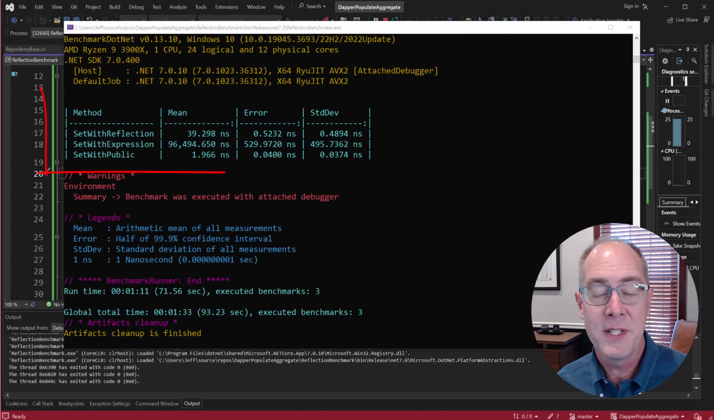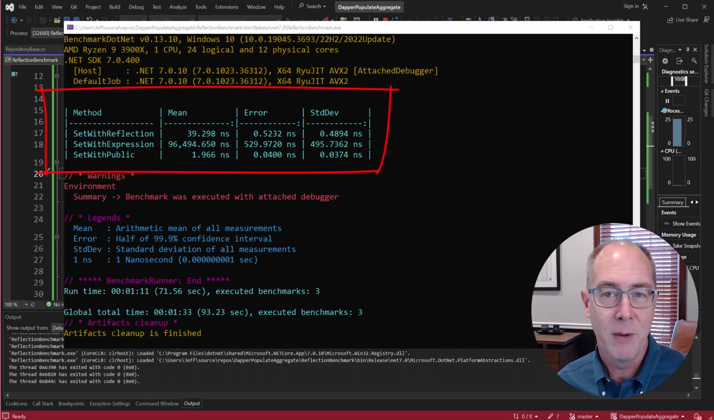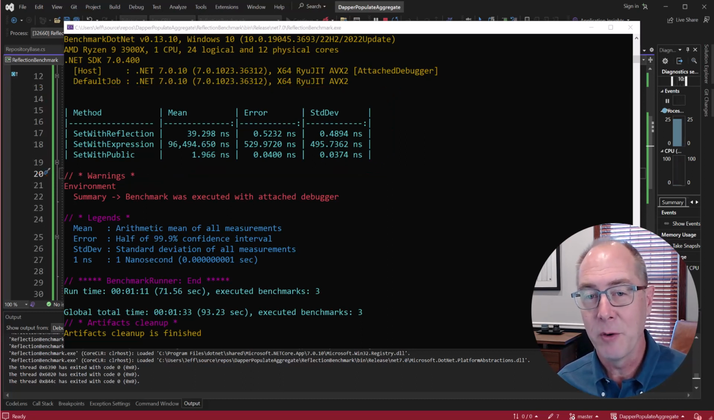All right, I promised nanoseconds, and I have delivered. Our fastest time comes from set with public. It's a public setter, and that comes in at 2 nanoseconds. That's as fast as it's going to get. We're not going to beat that. Set with reflection, where we define the field info up at the top of the repository, does really well at 40 nanoseconds. That's a really quick time.